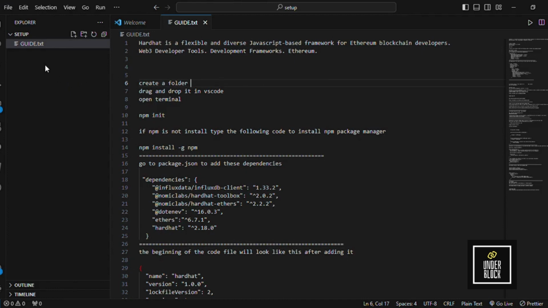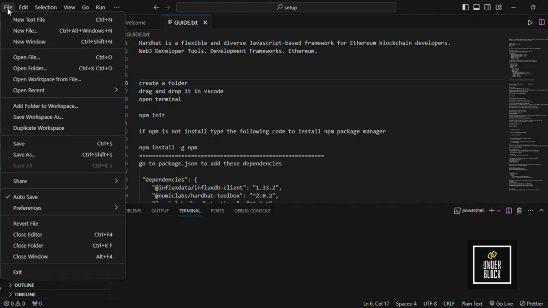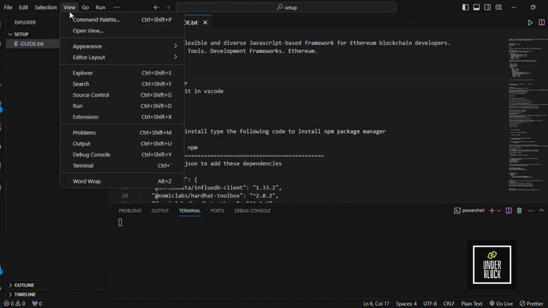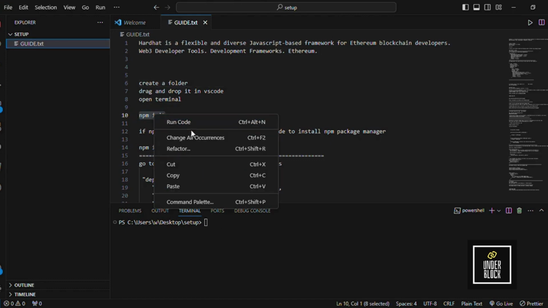So after doing that, you'll probably see this, right? I just created this guide.txt file so that you can actually follow through. Alright, the next thing is to open the terminal. To open your terminal, of course, you can use the keyboard shortcut, or you can just come to View and of course Terminal, right? Or use this shortcut.